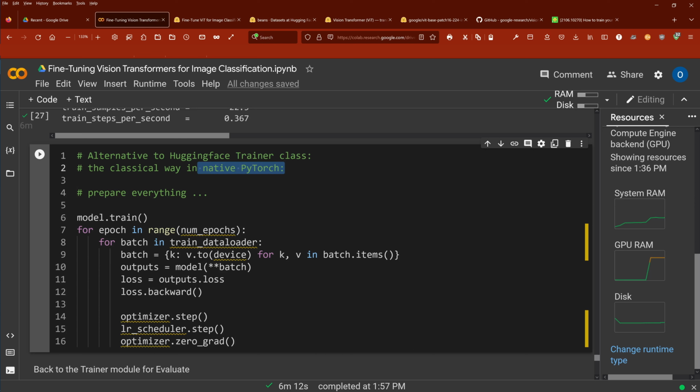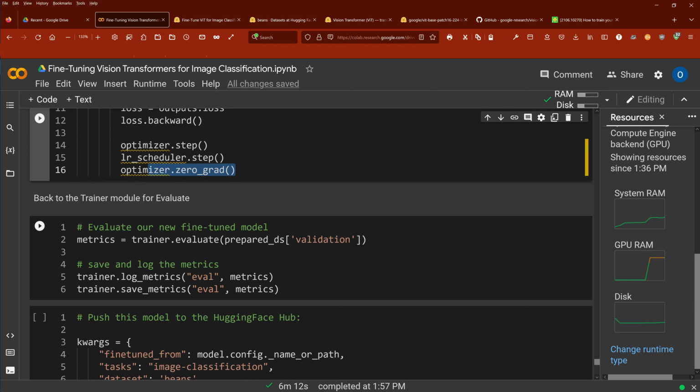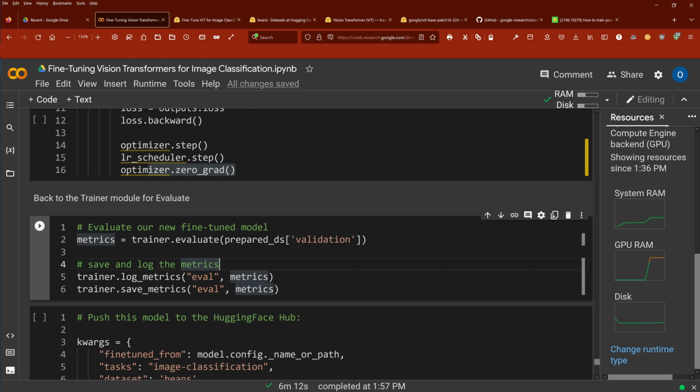Of course, if you do not want to use the HuggingFace Trainer class, you can go with your native PyTorch. Remember this: for epochs in range of number of epochs, which is 8, for each batch you have the model with the batch define the output. You have the loss, the backward propagation, your optimizer, your learning rate scheduler, everything as you know. But we use here the Trainer functionality.